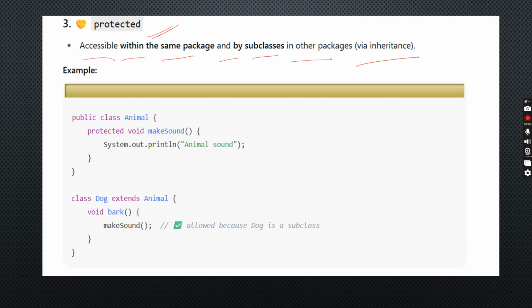So let's see an example of protected. Let's see a public class Animal. We declare a class, and first we declare a protected void makeSound. We declare one function, and then we print out System.out.println animal sound.